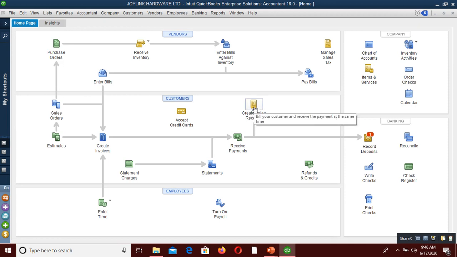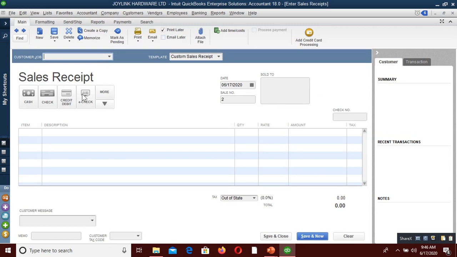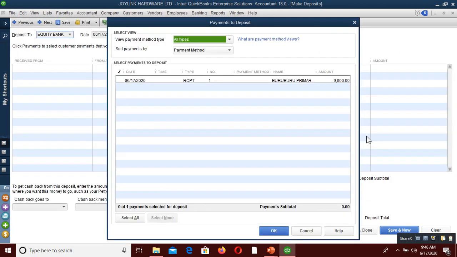So you just create sales receipt. If you are selling, you select the customer name, you select the item, then you save and close. Then you await for the money to be deposited. So if you are depositing the money, that 9,000, we want to deposit it, you just go to record deposits, then you select the deposit. This is the deposit, 9,000. You click on OK.